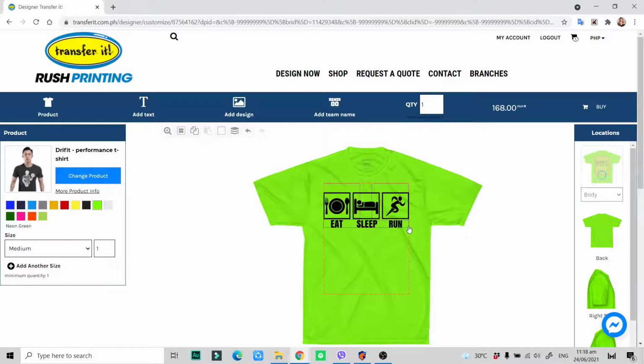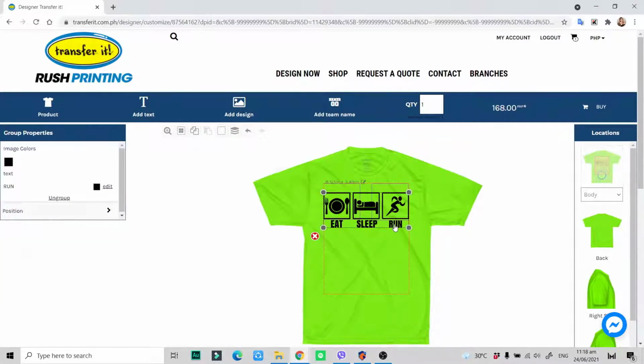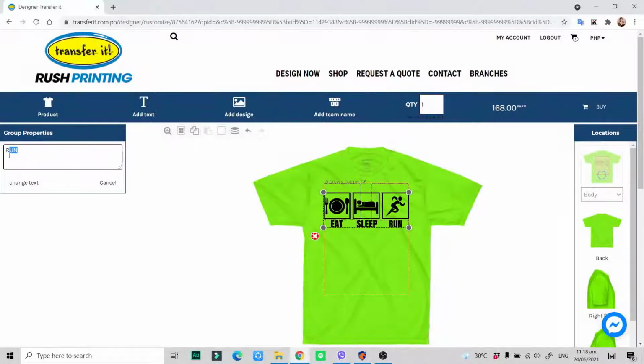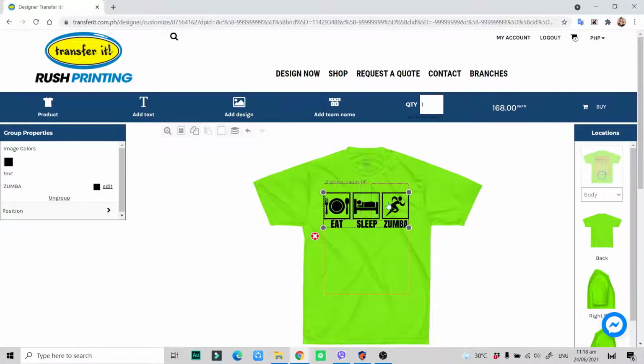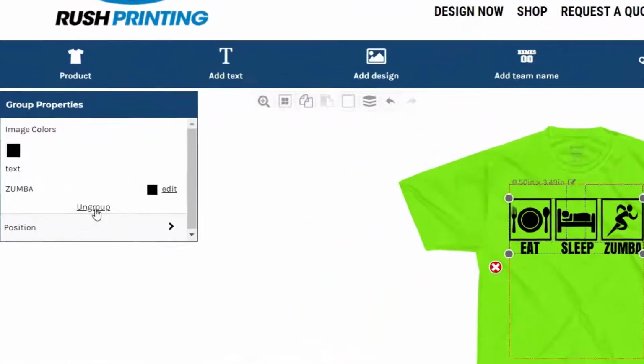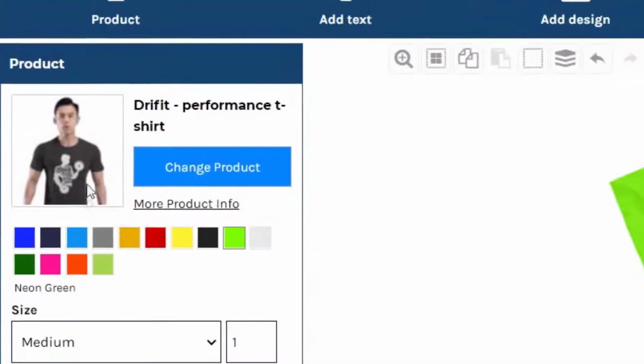But for this one, kasi nakalagay Run. The good thing is you can edit this one and you can edit with something or like a sports na ginagawa mo. But for me, I'm gonna put Zumba kasi this is a Zumba shirt. And the icon also, I can change it by ungrouping the design.